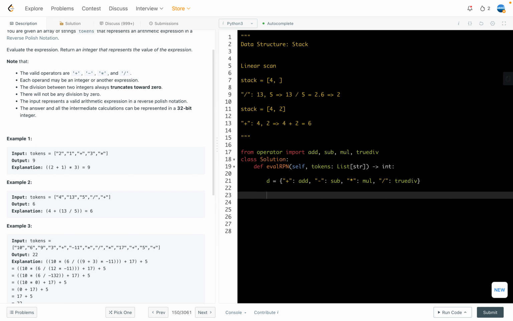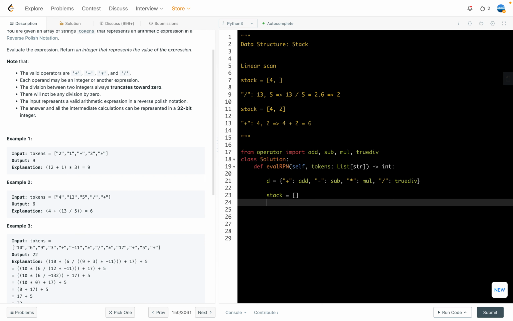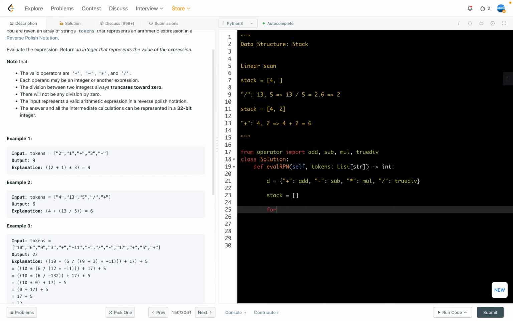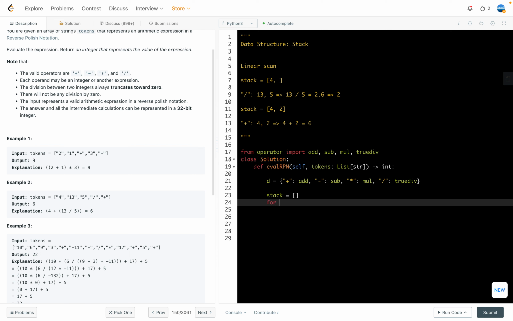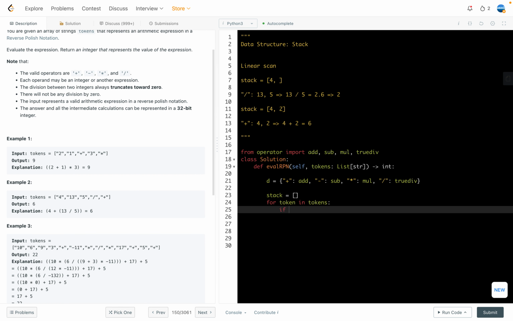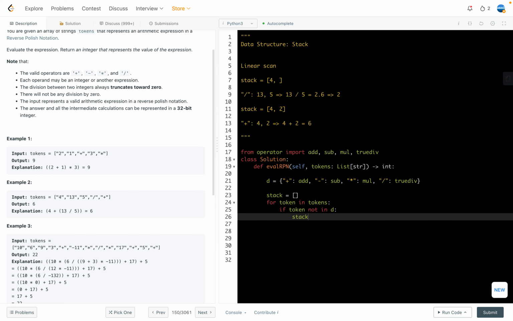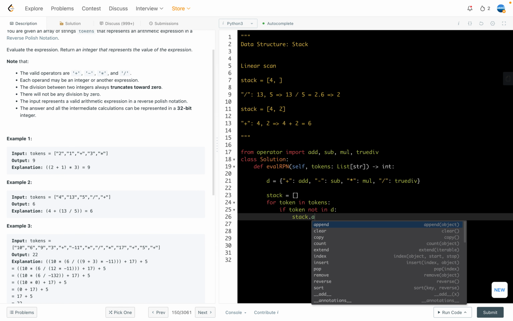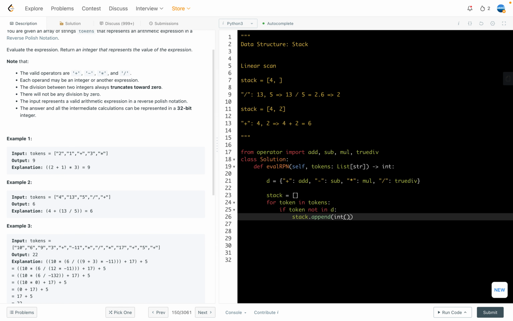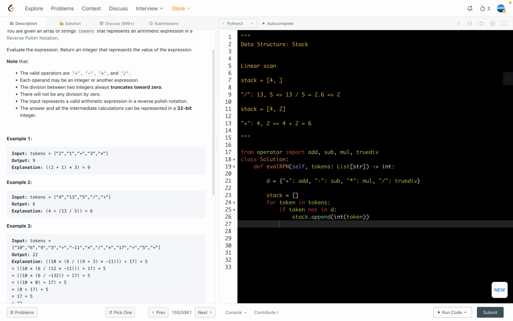Next, I'm going to initialize a stack, initially empty. And then I'm going to linear scan the tokens list. For token in tokens, right? First, if token not in D, it means that the token is an integer in string format. Then I'm going to push that token to the top of the stack. So stack append. I'm going to make it an integer, the token.